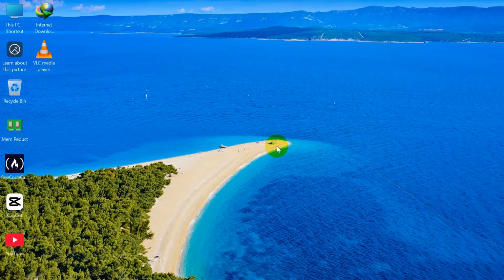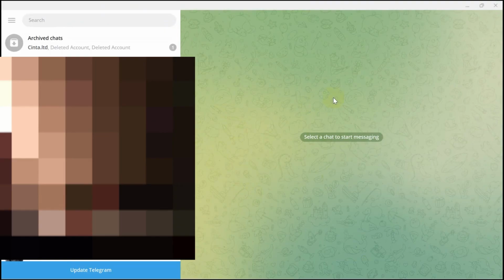Today I'm going to show you how you can find your Telegram user ID on the Windows operating system. You can do it on the mobile Telegram apps also. So without wasting any time, let's get started.